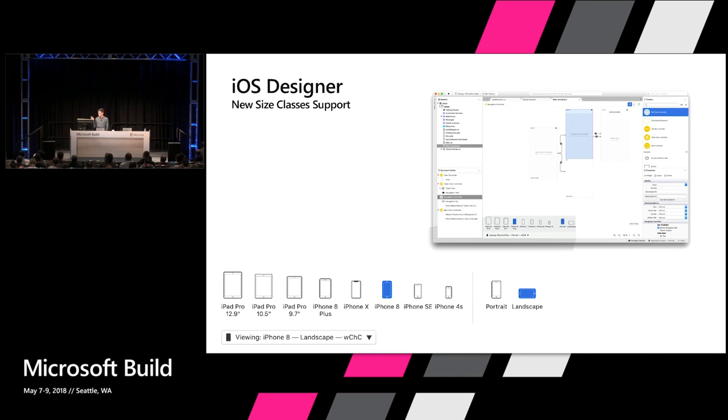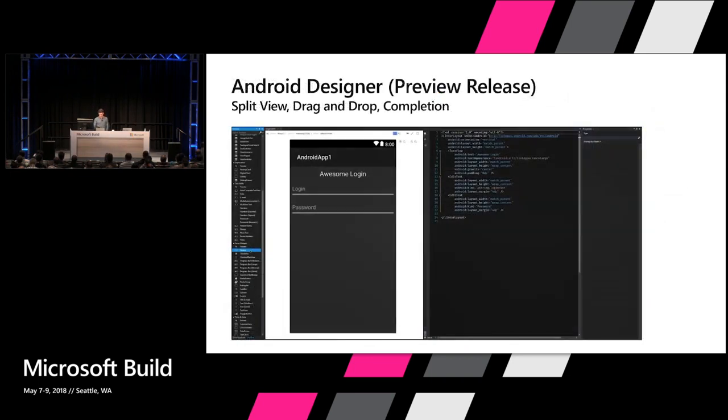So completely new. You should take a look. If you were frustrated in the past, it should be a thing of the past. Now, this is a preview. It's not shipping yet. It is shipping on the preview. So if you install the preview, not the release version, you'll get this capability.